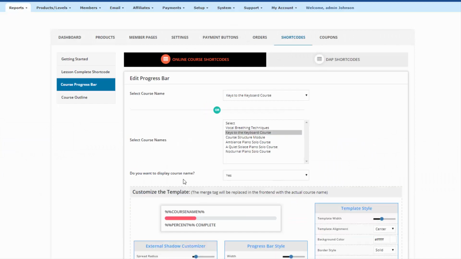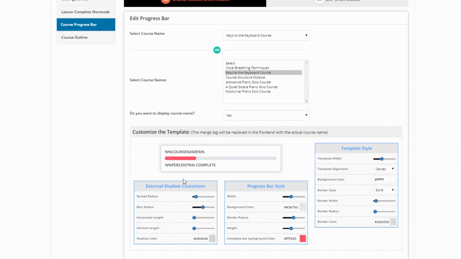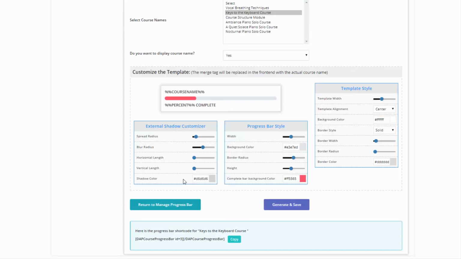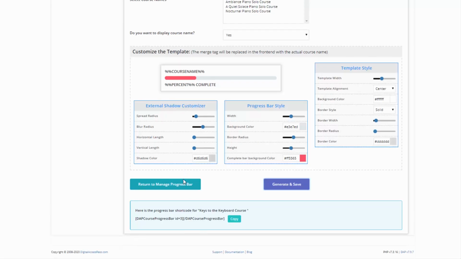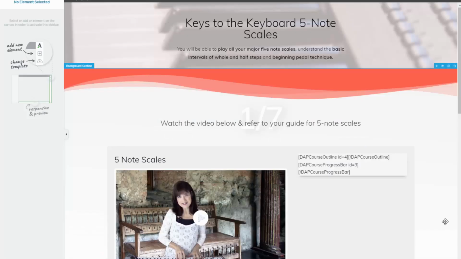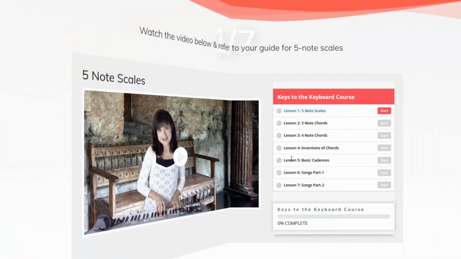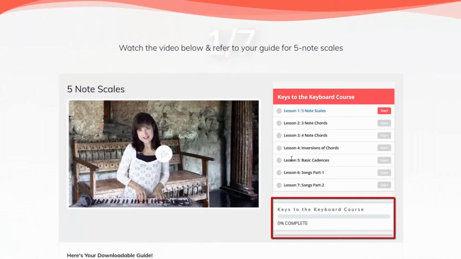And moving on to the course progress bar here, this is how it looks. Again, it has a customizer. You can select all the options here. When you click on generate and save, it will give you the shortcode. You can copy this and publish it wherever you want on the lesson pages. And it's going to show users how much they have completed, what's still left in the course.